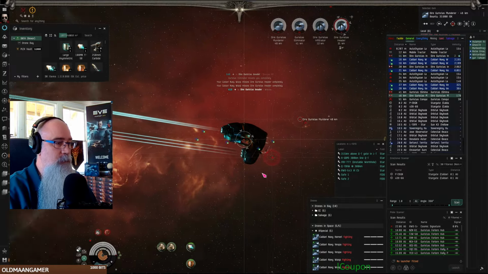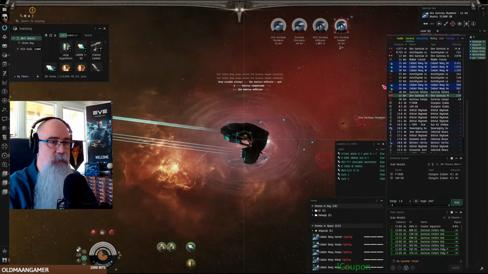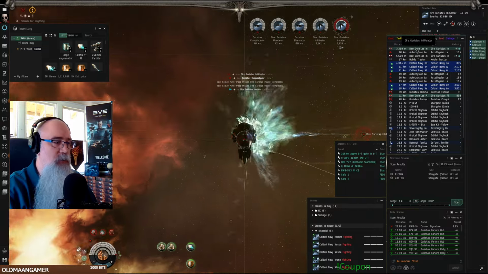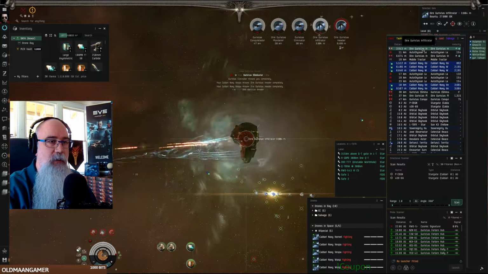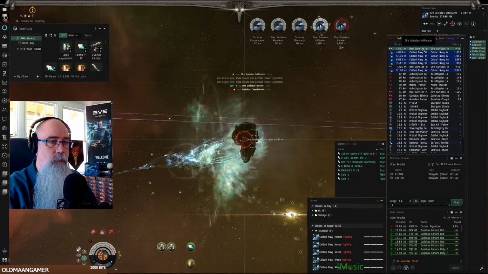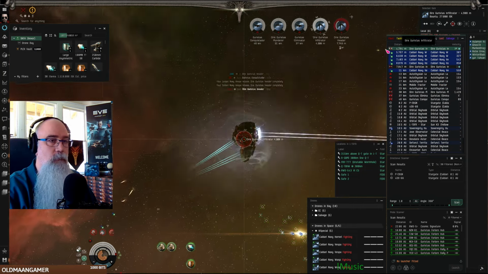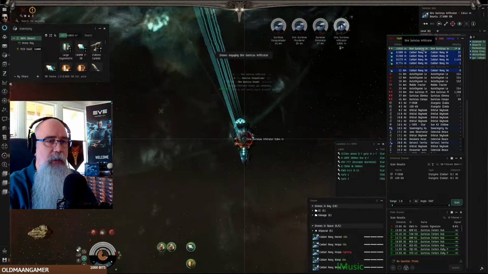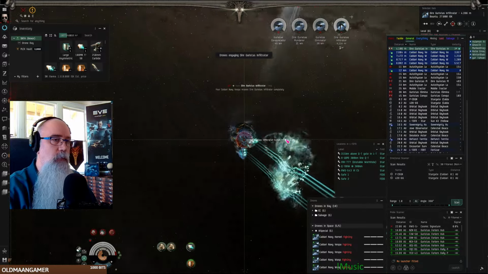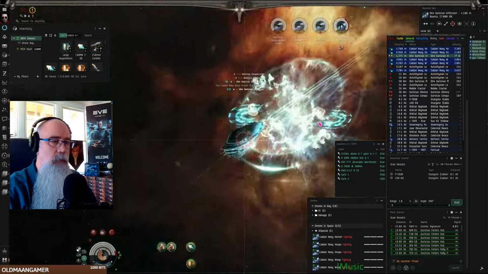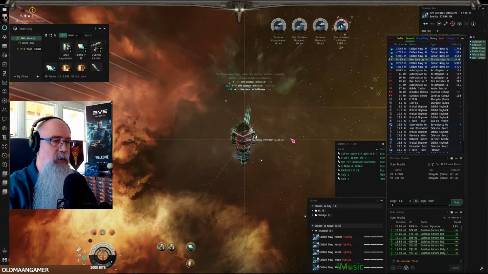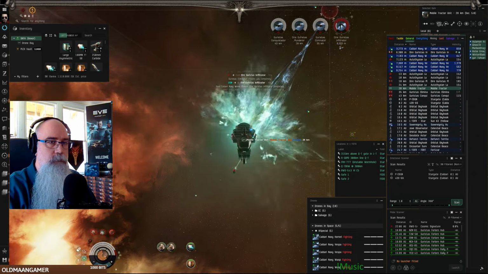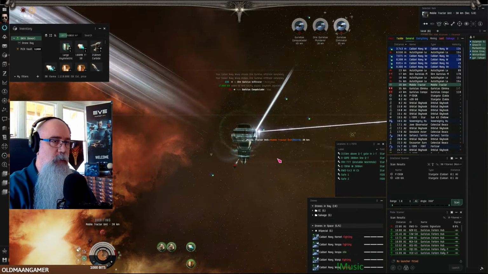What fit am I using? So it's, just a second. This is my speed fit. If I get webbed, I'm fucked. Come on, kill him! Golly! Okay, get this other one. What the hell, man? Okay, there we go.